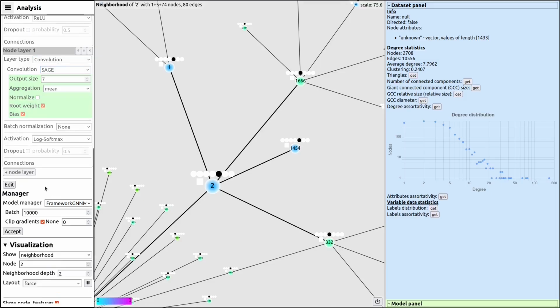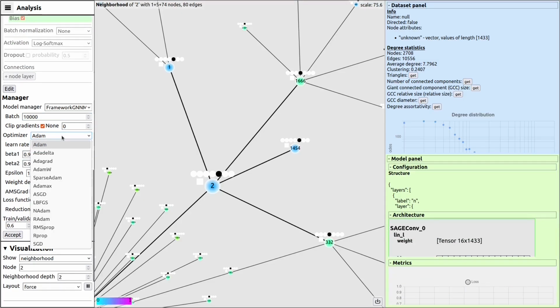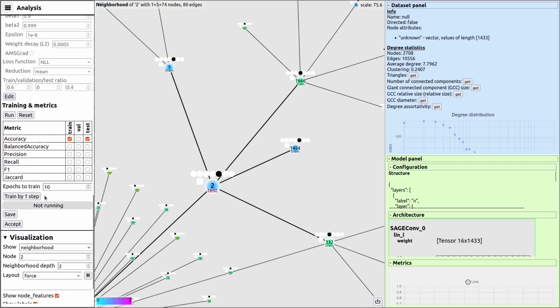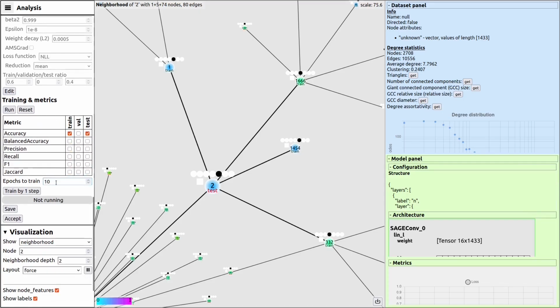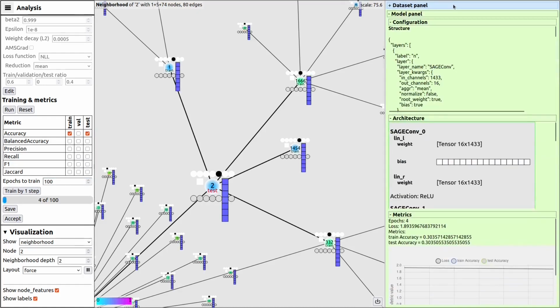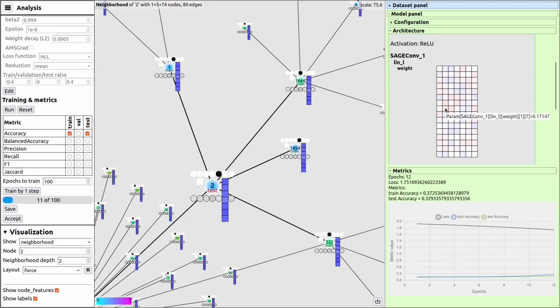After that, we go to Model Manager, where we can add some training parameters like optimizer, loss function, and train-test ratio. Accept it. Then we can add some metrics and set the number of epochs to train. Let's start training.